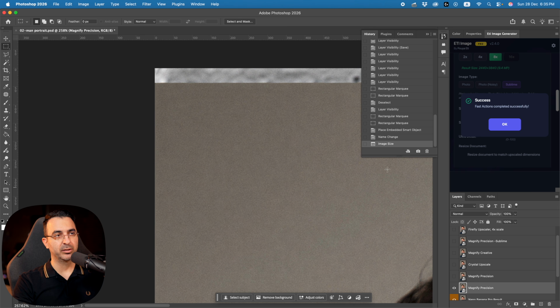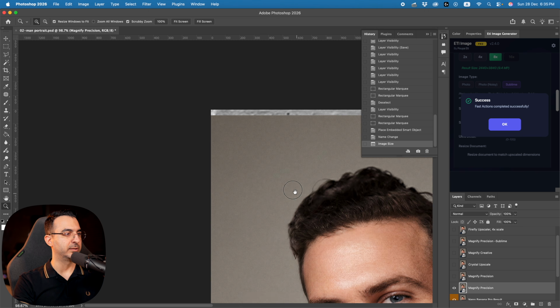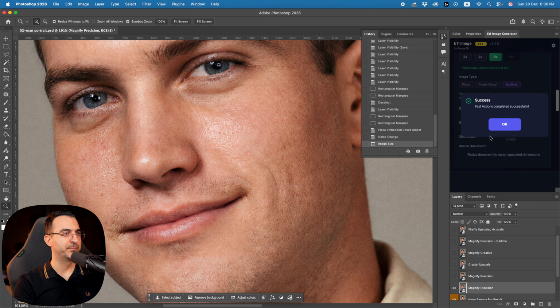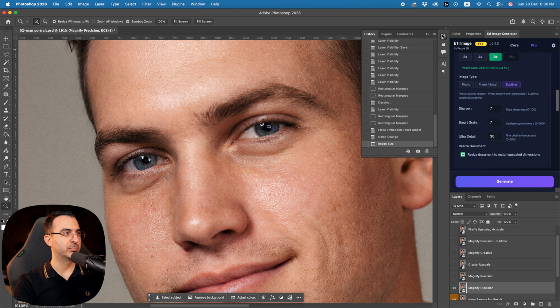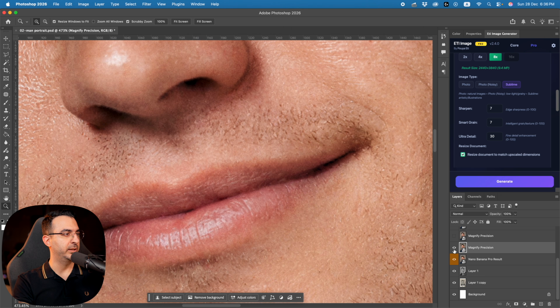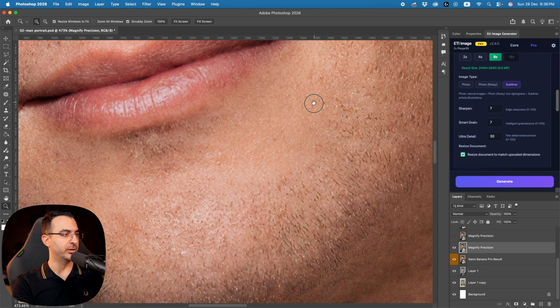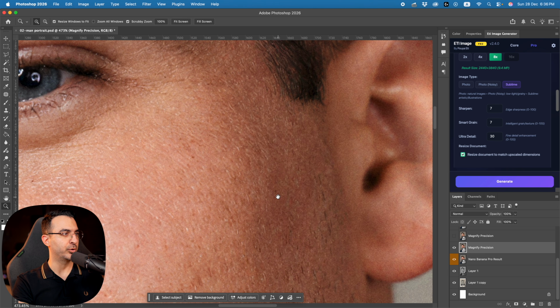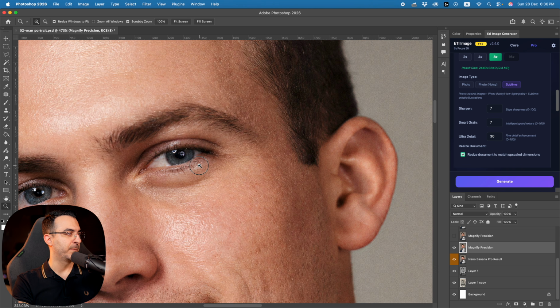All right, the result is ready. It took about 30 seconds. And if I just come here and zoom back, here is the result. And if I just want to compare this with Nano Banana Pro version, you can see that the quality is much, much better. Just look at the skin texture and all the short beard of this portrait.